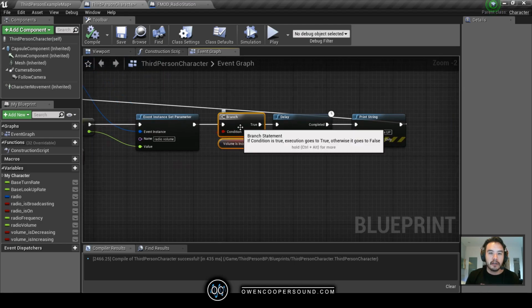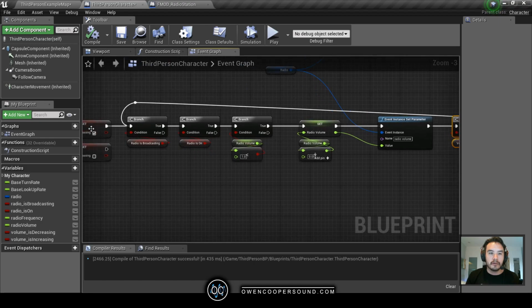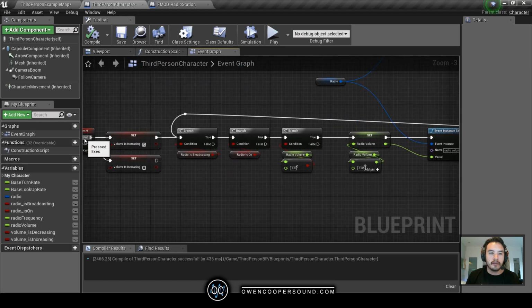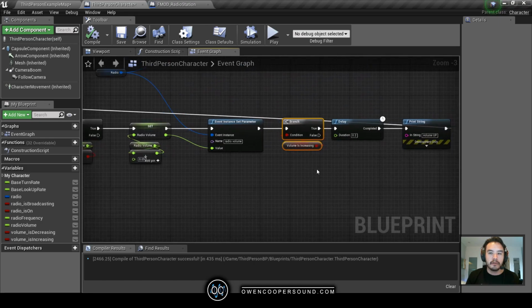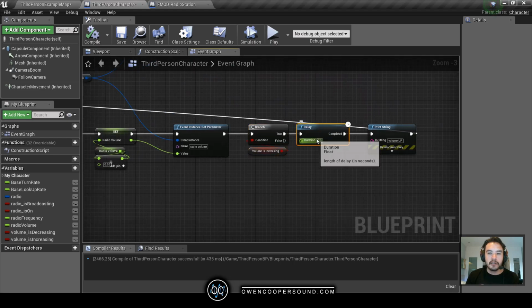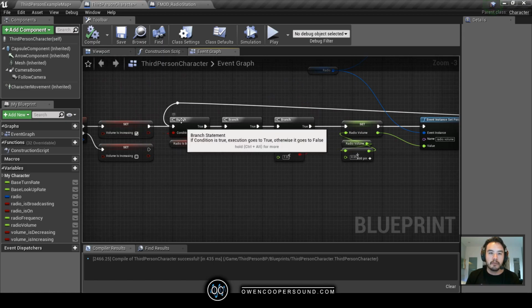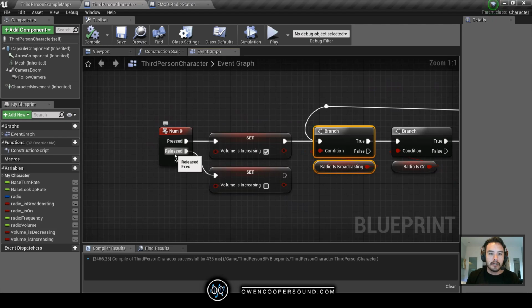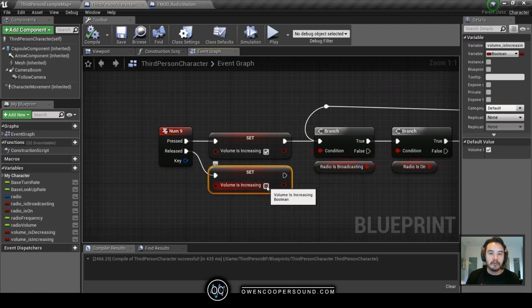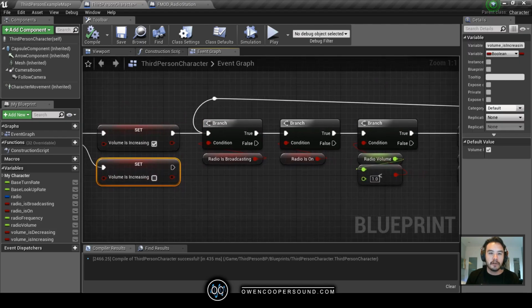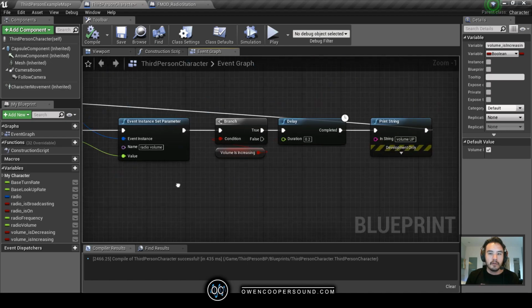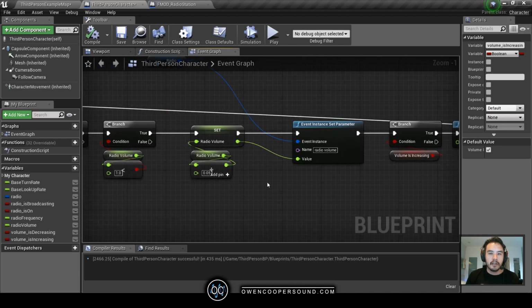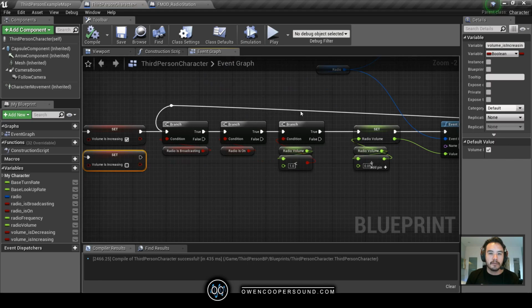Then it's going to check if the volume increasing variable is true. So it's checking to see that the number 9 key is still pressed down. And if it is, then it's going to wait 0.2 seconds, print the volume up string, then loop back around and do the operation again. Once we release the number 9 key, it'll set the volume is increasing variable to false, which will break this operation here, and it will keep the volume where it currently is.